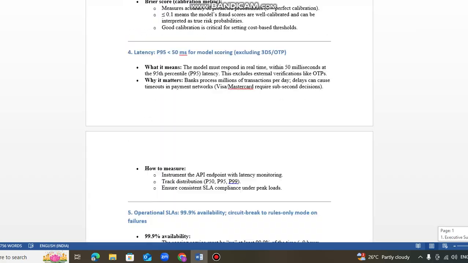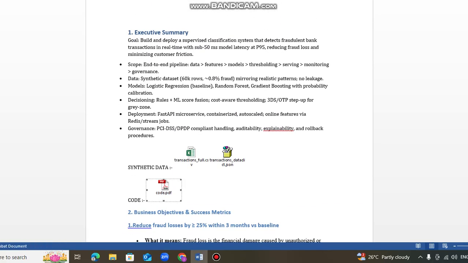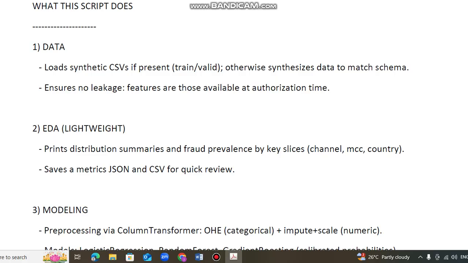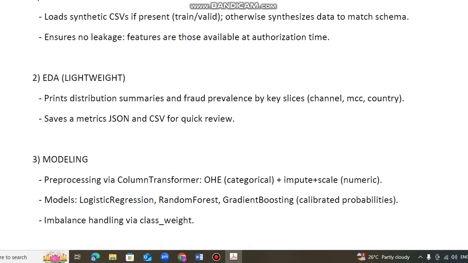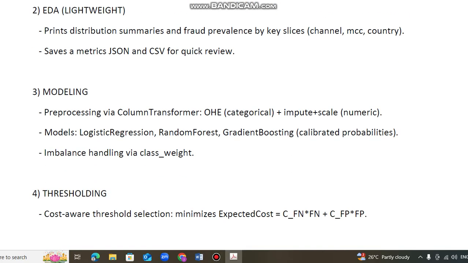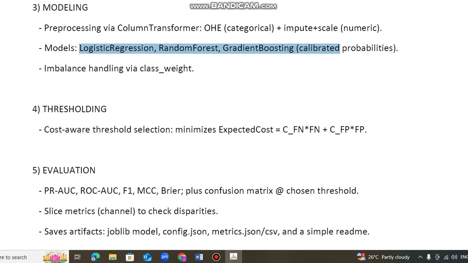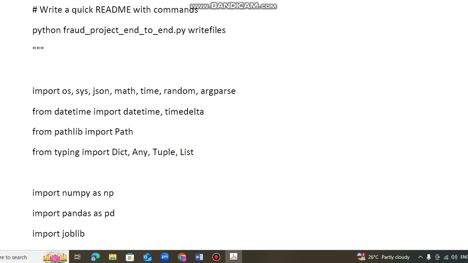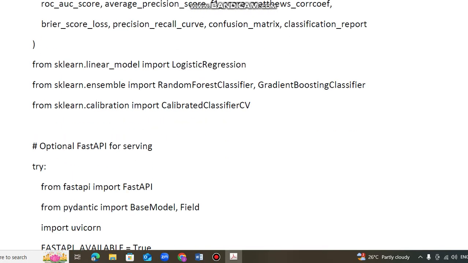We'll also go through the code once. This is the code which actually simulates the same thing which we saw in the Word file. The data is loaded, it is divided into training and test data, EDA is done, then modeling, all the models are evaluated, rules are there, and thresholding is done basically to minimize the expected cost. Then based on the evaluation, the actual best model is selected.